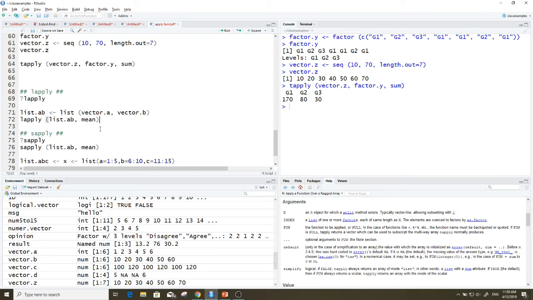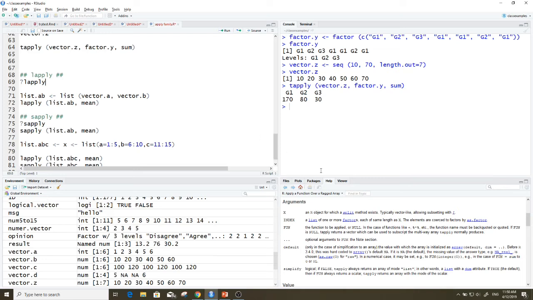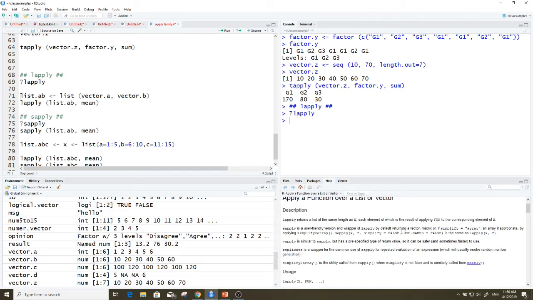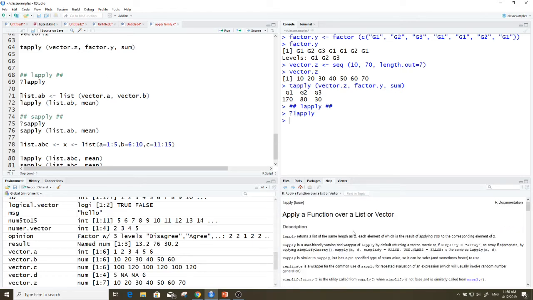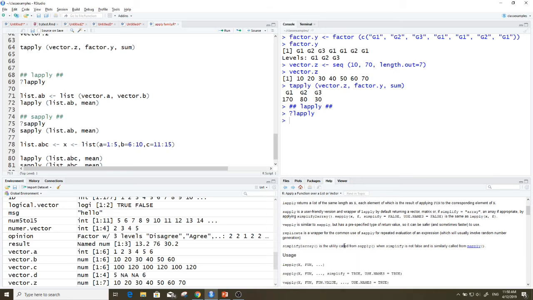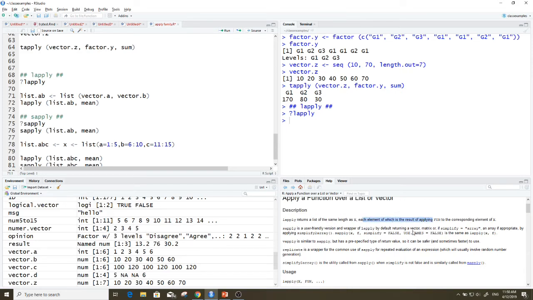Next I'll show you lapply. Let's take a look at the description of the lapply function. Apply a function over a list or vector. Now the keyword is list. Remember, lapply returns a list of the same length as x, where each element is the result of applying FUN. So we want to apply a function towards a list. Let's take a look at the example.